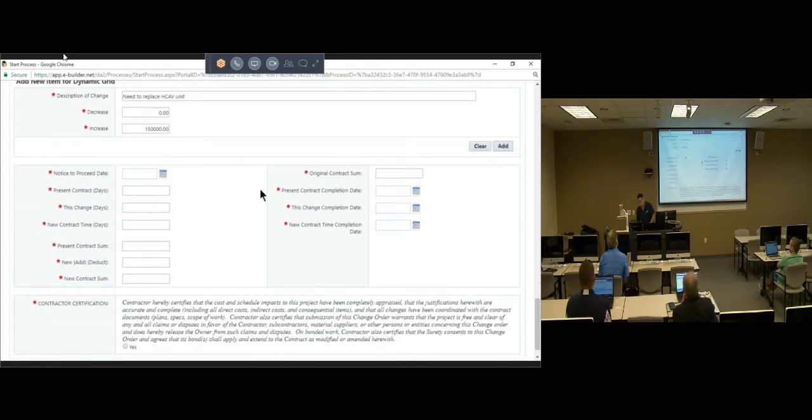Then as we go further down, we have additional fields that we need to fill in. NTP date, original contract sum, present contract days, this change in days, the new contract date and time. So these are the same questions that are asked on that form. You're going to fill it out.